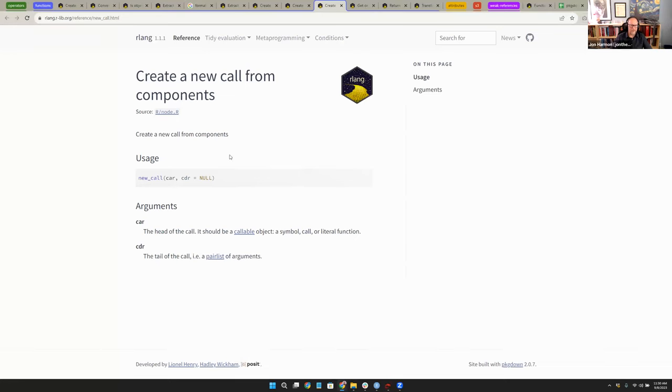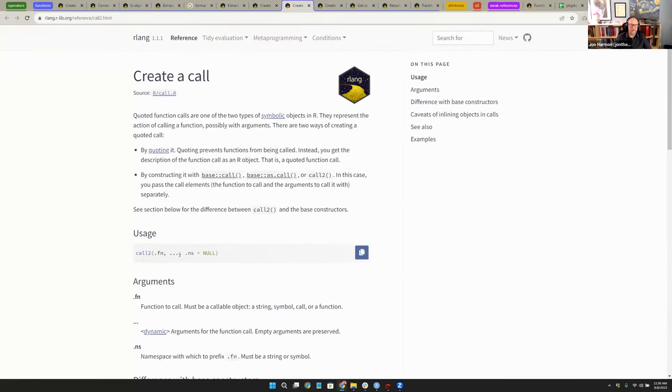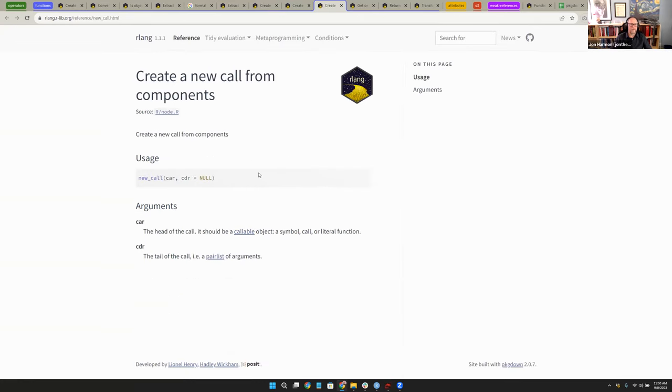New call was the other one that they mentioned. This one is different. I can't remember what these stand for, but these are computer science abbreviations, CAR and CDR. So there's the head of the call, a callable object, and then the pair list of arguments are the two arguments here, versus in call to, it's the function and then all the arguments spread out in dots. So they're similar, but not quite exactly the same.